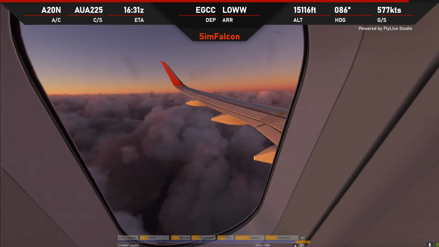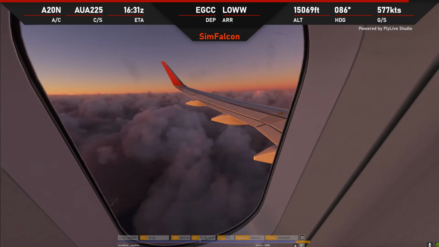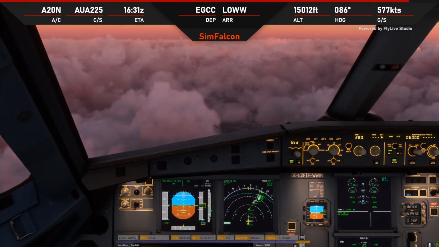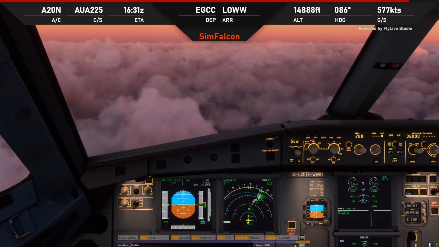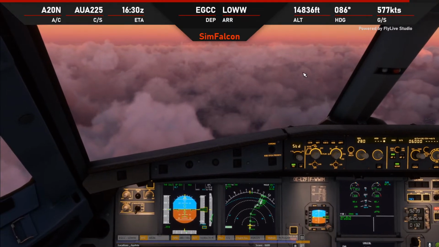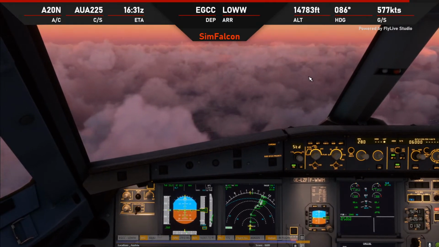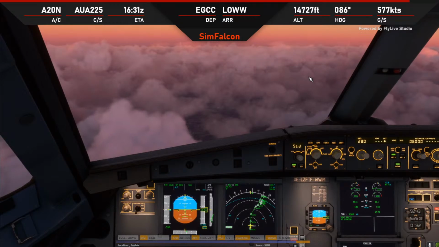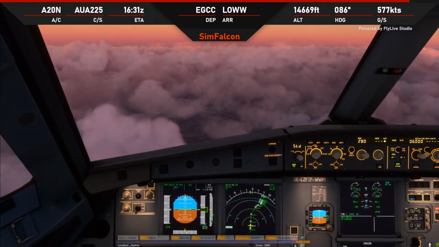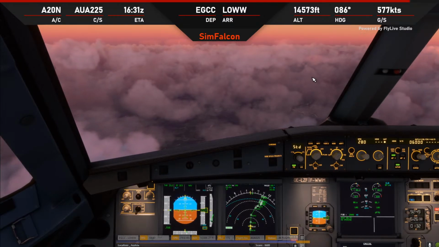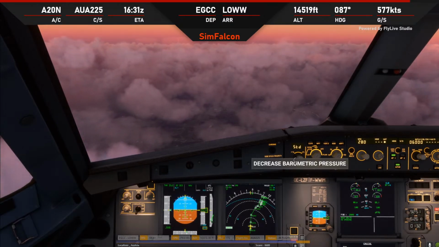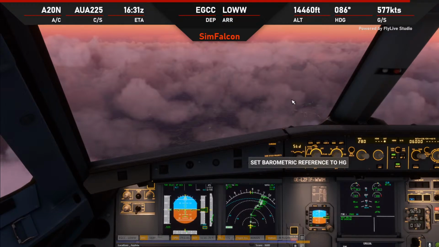Nice view of the sunset and the clouds, or the dusk time shows a very nice color of the sky and the clouds. Our transition level is 11,000 feet, so once we reach that level we will set the QNH to 1003.